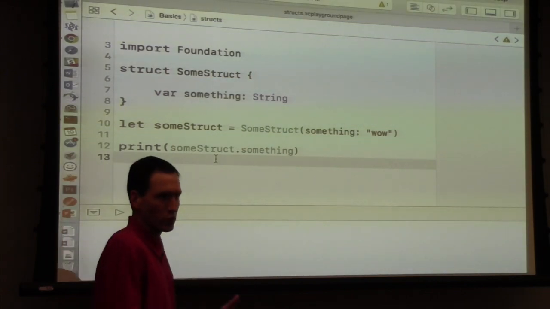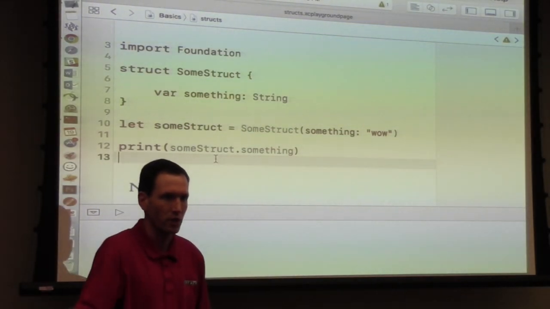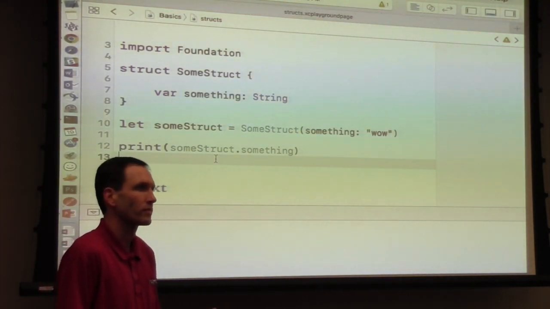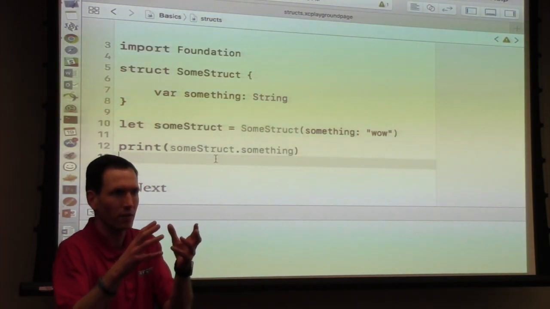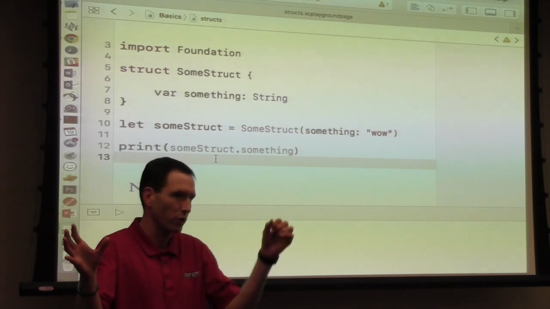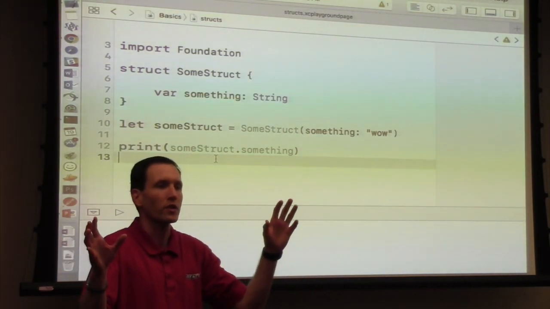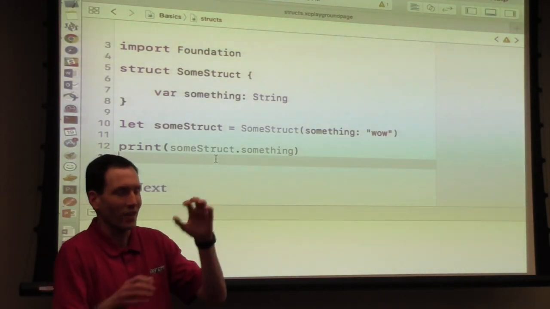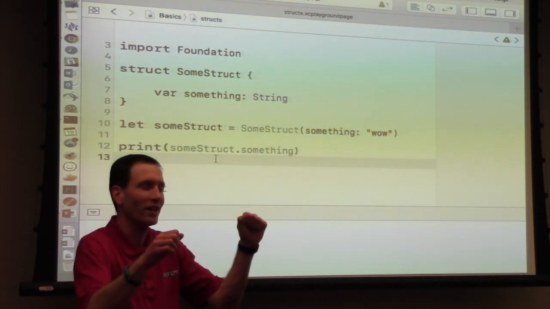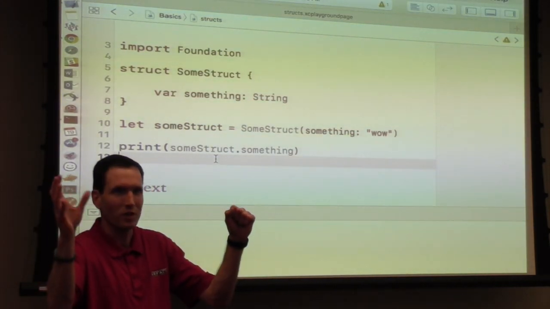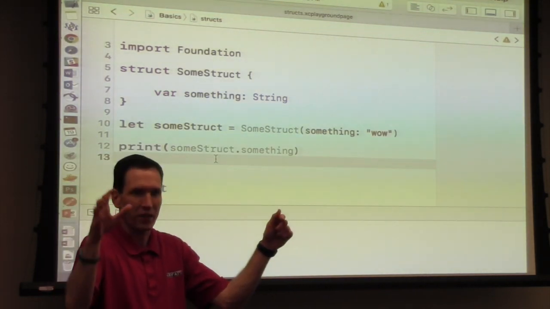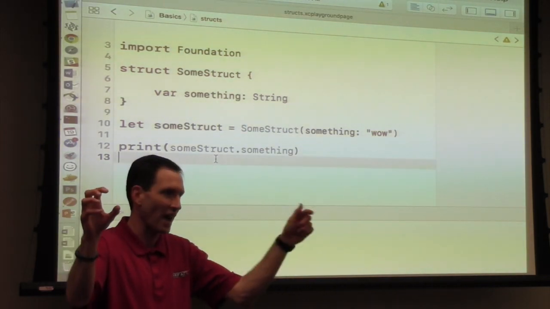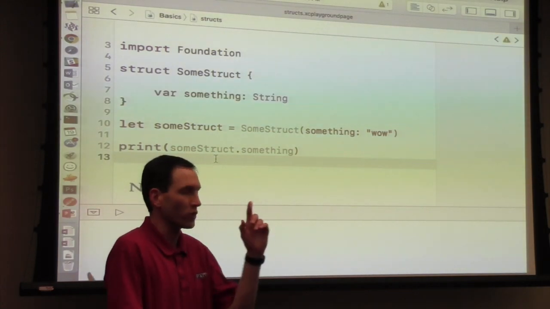Alright, so this is an example real quick of a struct. The difference between a struct and a class in Swift is, if I've got a variable called some struct and I assign that to something else, it'll make a copy of it. With a class, if I say x equals y, and y is pointing at some object, then x will end up pointing at the exact same object. So if I say y dot change this thing, and x dot change this thing, I'm changing the same object.